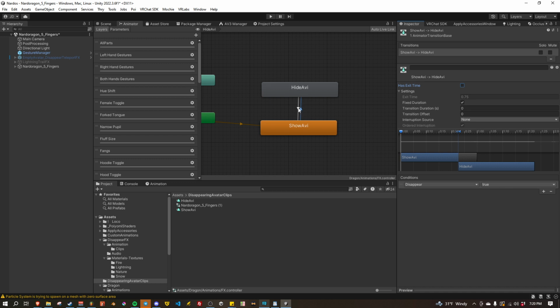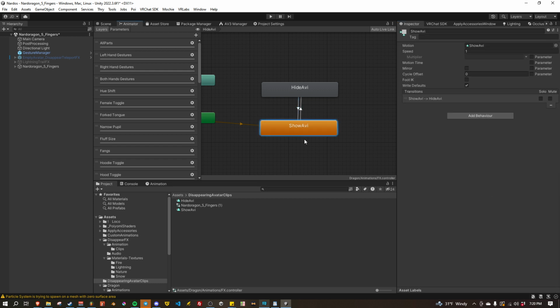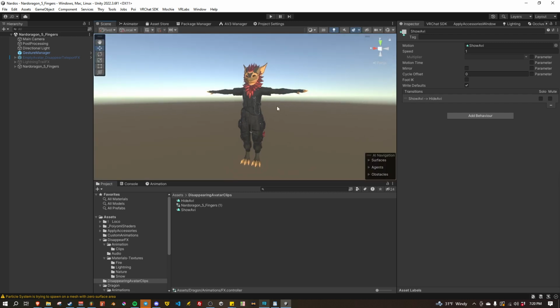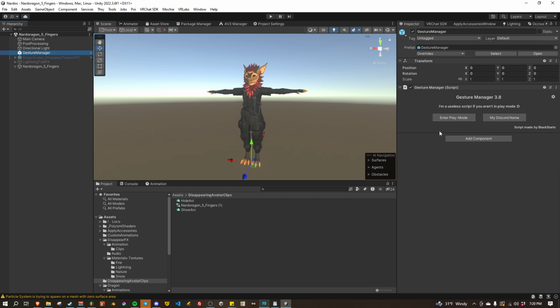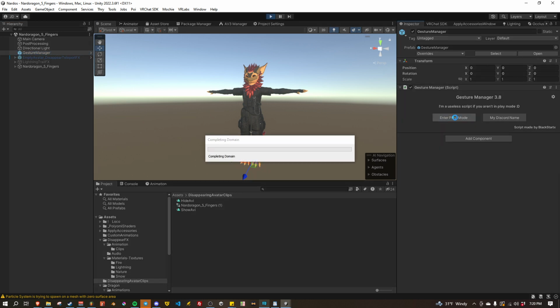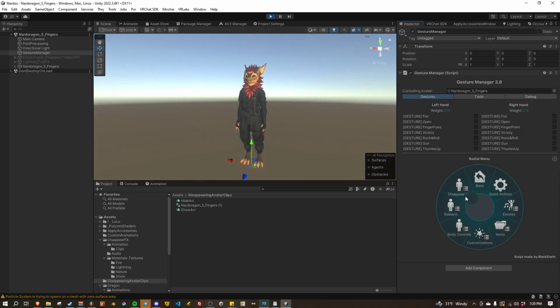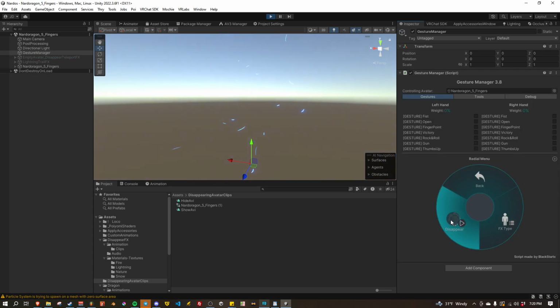Now we'll do the opposite on the arrow going back. Uncheck has exit time. Transition duration to 0. Add a condition. Disappear equals false. So when it's not in disappear mode, it'll show the avatar. Now we should be able to go ahead and test everything with a successful disappearing act. Find your disappear and enable disappearing.